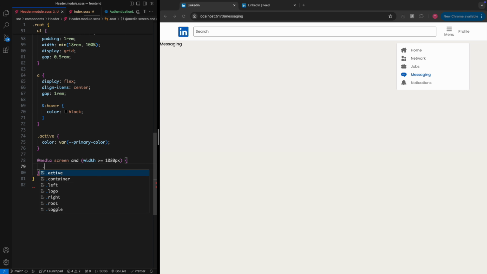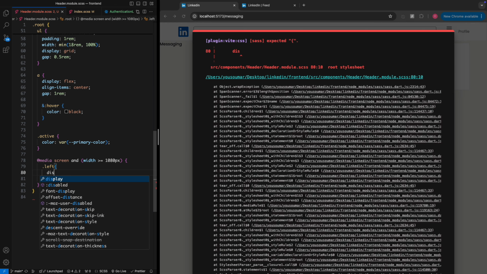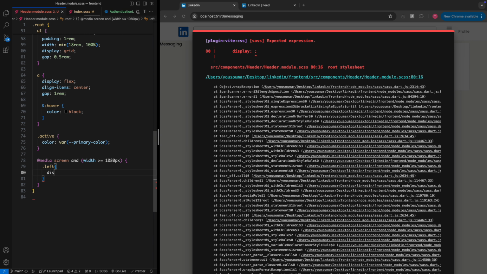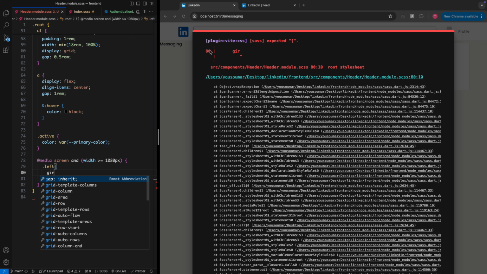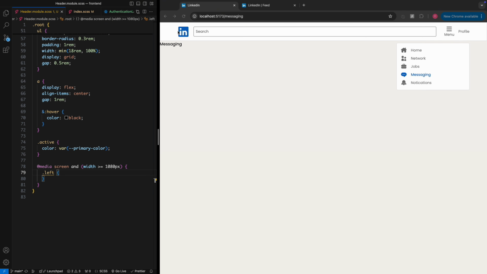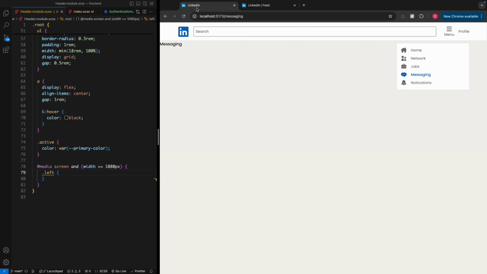Okay, we're gonna say that our left side is going to be having a display of grid. We already had a grid, so we can keep it in just to change the columns. Okay, so before we said that this logo is going to be having auto in terms of column, and this one should take all the remaining width. Okay, but I want it to be slightly smaller. That's why I'm gonna now define 3 columns.